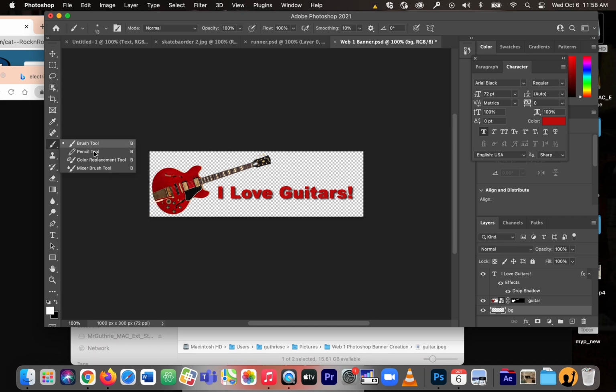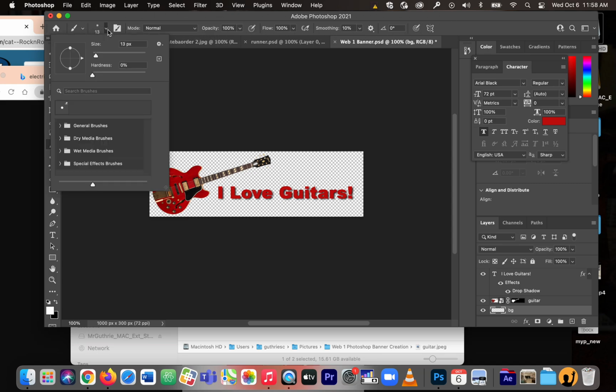And here's the brush tool, and here's all the different tools I can do. And I'm going to make my brush tool. So once I click a tool, up here is all the different things I can do. And I'm going to make the brush tool bigger, maybe like that. And I'll make it a little soft like that. And so then I got that.